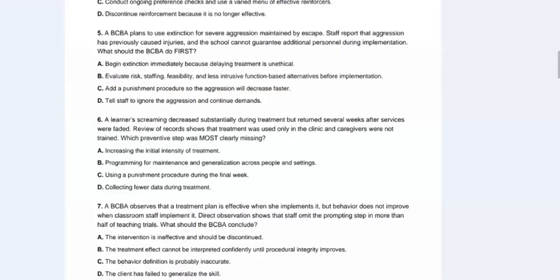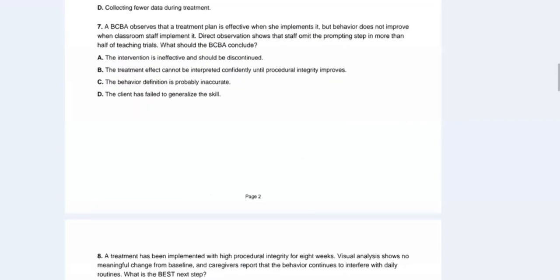And adding punishment procedures so the aggression will decrease faster. Well, you shouldn't. You catch more flies with honey than you do with vinegar. Exactly. Punishment should never be the first consideration. So it's not C and it's not A because we don't automatically add punishment. Beautiful. I love it.